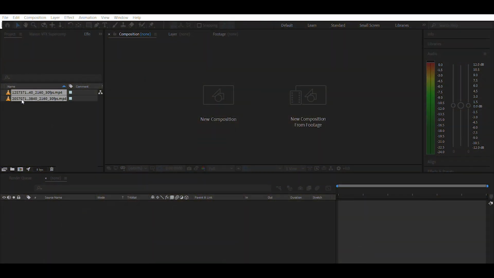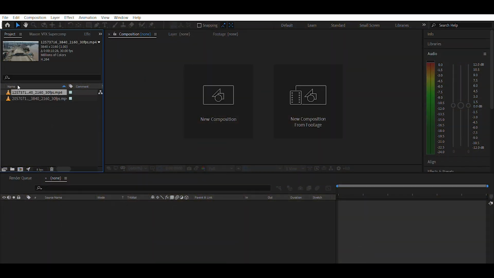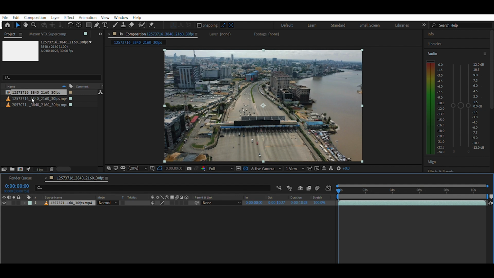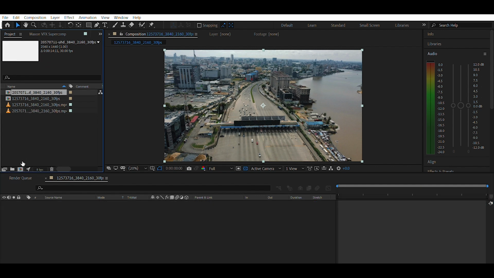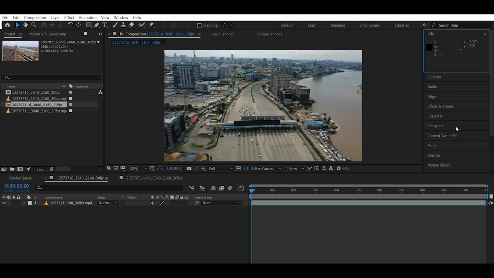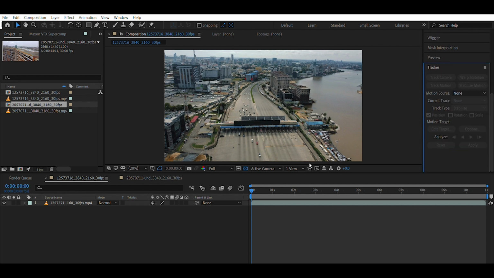First thing is you import your footage, then create a new composition. Automatically, After Effects is going to create a new composition using the frame size and frame rate of the footage that is selected. Once you have imported the clip you want to work with, locate your effect 3D camera tracker. That's what we are going to use to track the footage.